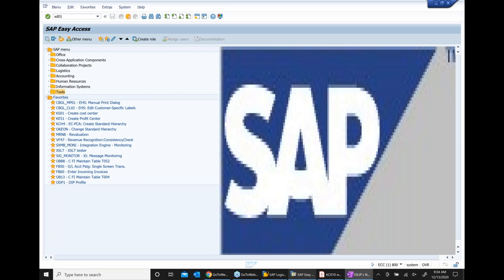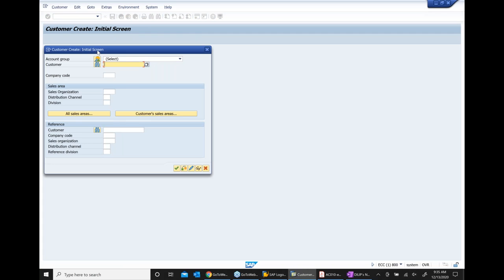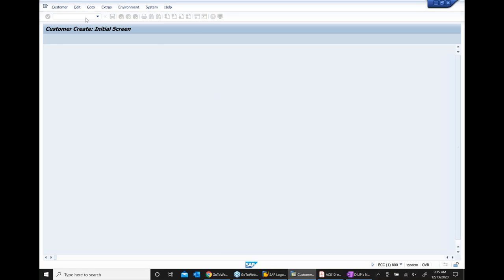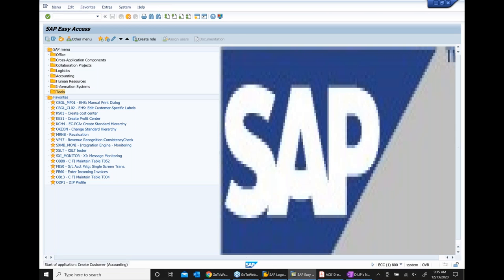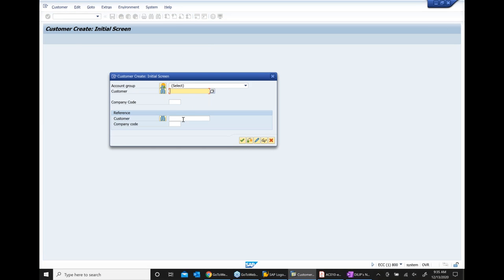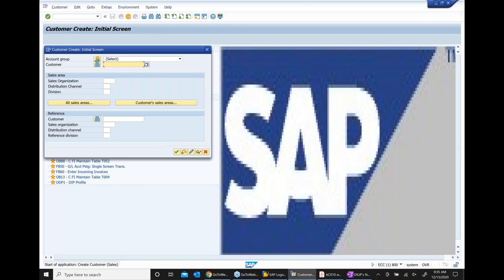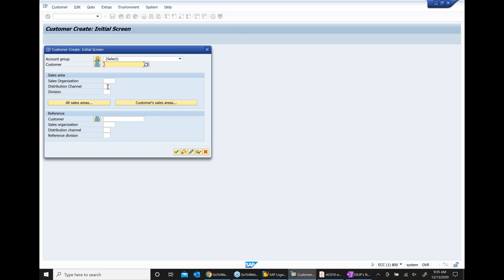So now we go to XD01. We can type XD01. This is XD01. Now in XD01, you will see that there is a company code and sales area both. If we type FD01, then you will only see company code, no sales area here. You see that? Only company code, there is no sales area. Then we have VD01, and here we have only a sales area. There is no company code here. So that is the difference between the both. So we are going to create XD01.